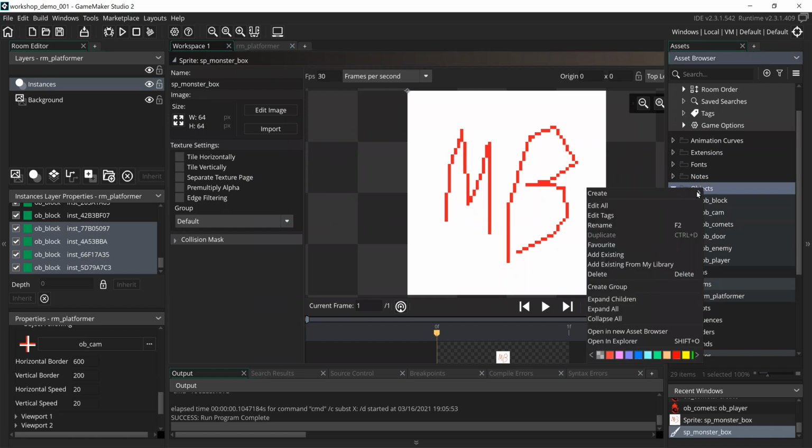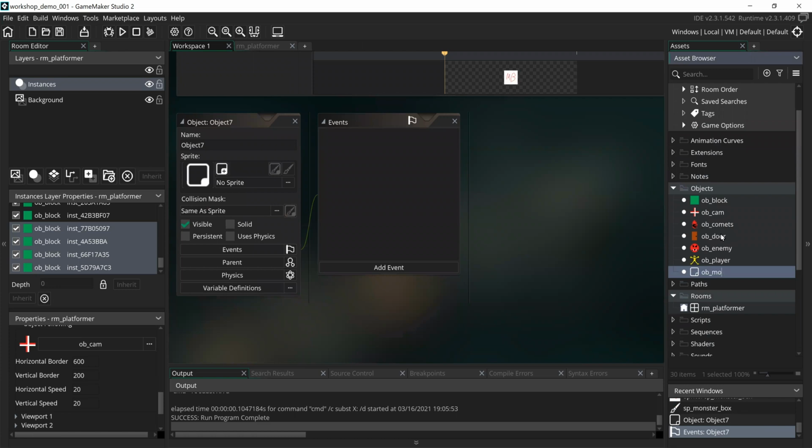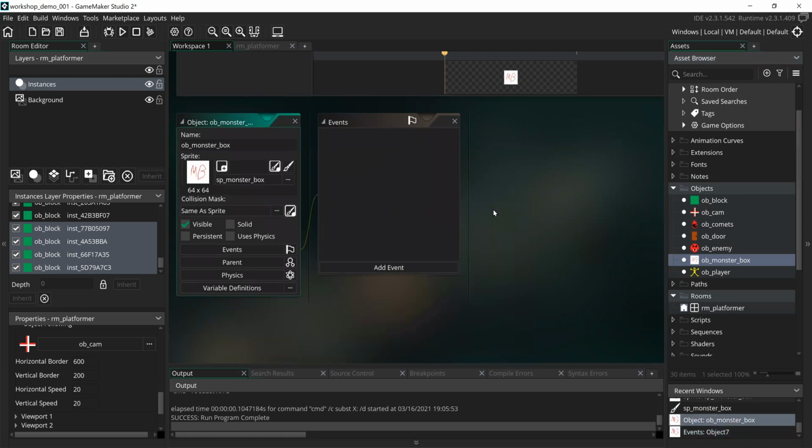We need an object that corresponds with it. OB underscore monster underscore box. Associate the sprite. Okay.